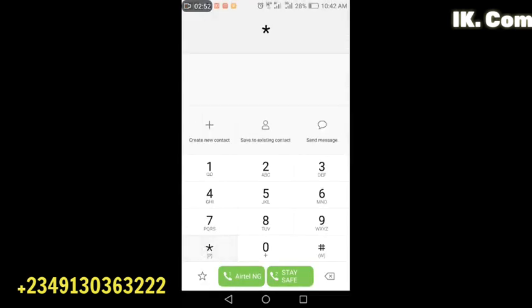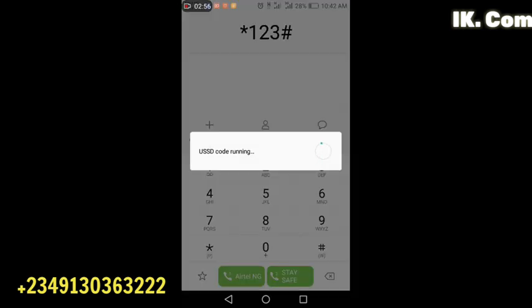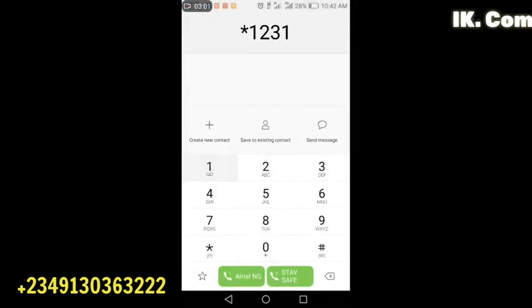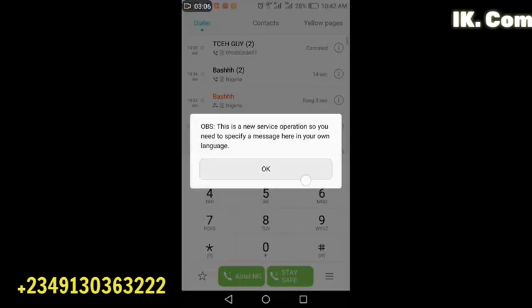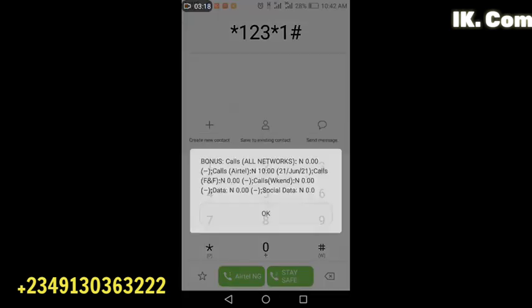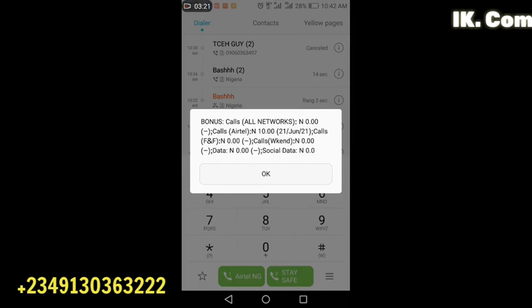Then my Airtel line, let me check my account balance. I have 50 naira left. Let me check the bonus that they gave me when I recharged last. Oops, this is what we suffer in this part of the world. Most times we have network problems. Good. I have only 10 naira left on Airtel calls. Then if you come to the data, I have zero data left.